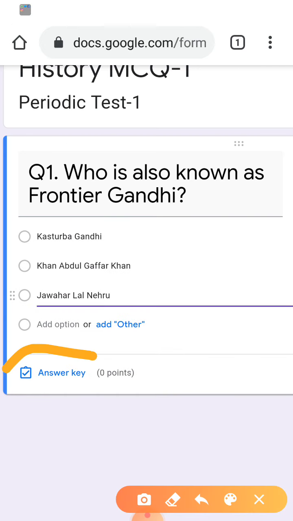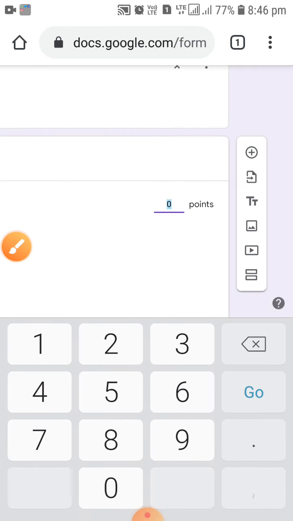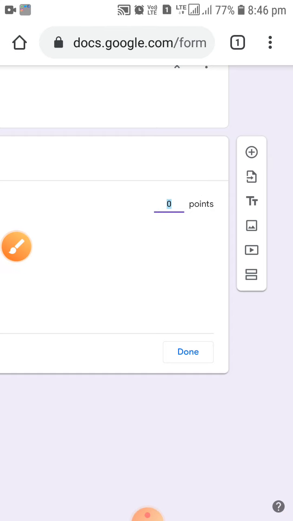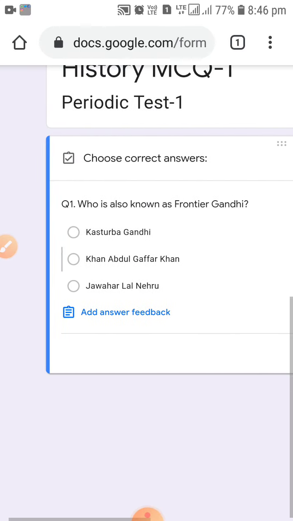You will have to click over here. You can see answer key. So I'm just clicking on that answer key, and you will have to give how many marks. Suppose you want to give marks to the students, then over here you can write for this question how many marks you want to give. Suppose you want to give 1 mark, then you will have to write 1 over here, type just 1 from the keyboard. Okay, and then select the right answer.